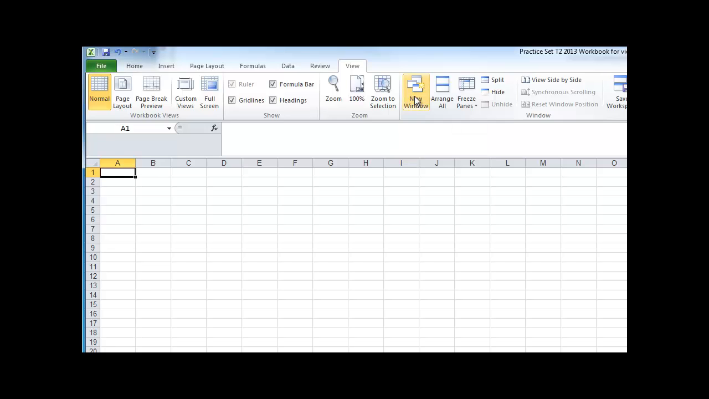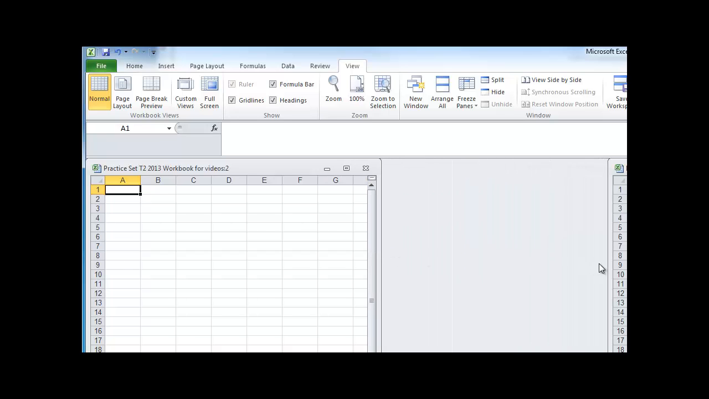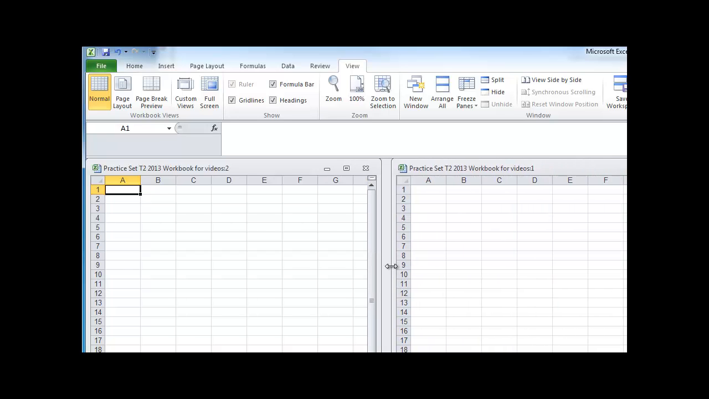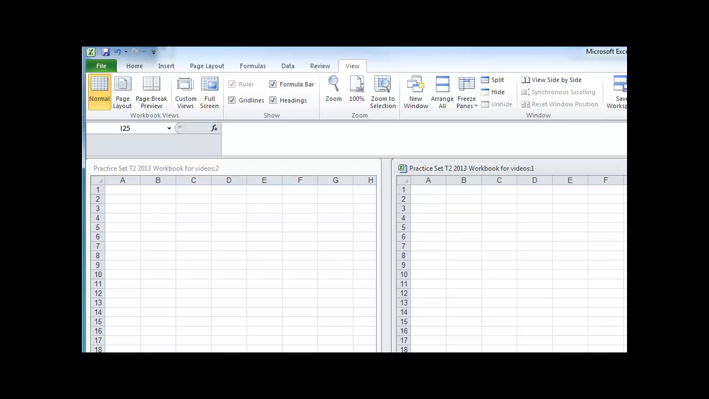Now nothing appeared to happen, but what really happens now, we've got 2 copies of this spreadsheet, and I will go Arrange All in vertical, and now I'm only using a small part of the screen. We can see I've got 2 bits of the practice set. So I'll now go back to helpful information. Actually, I'll go back to helpful information on this one, would be easier.